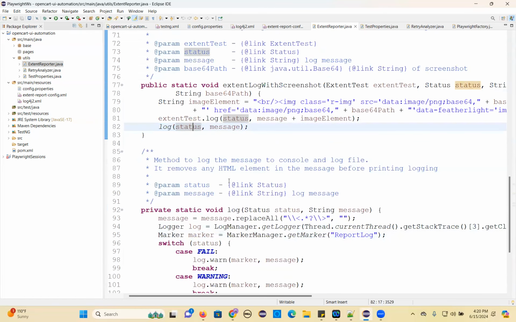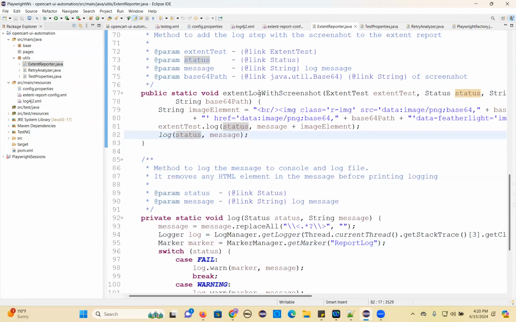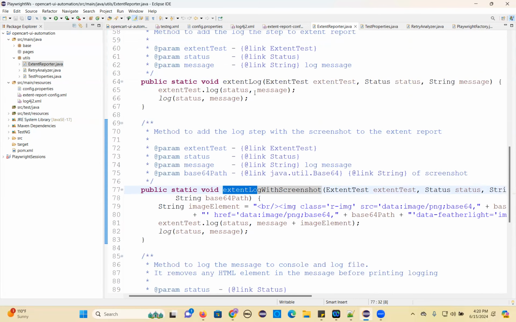Also you can record it. So extend log with a screenshot. So if you want a screenshot, you can call extend log with a screenshot, and extend log only. So we have two methods. So these are overloaded methods. You can even tell these methods I have overloaded.